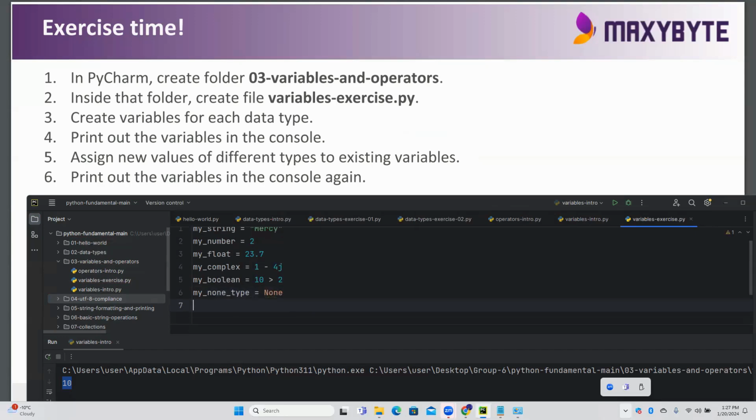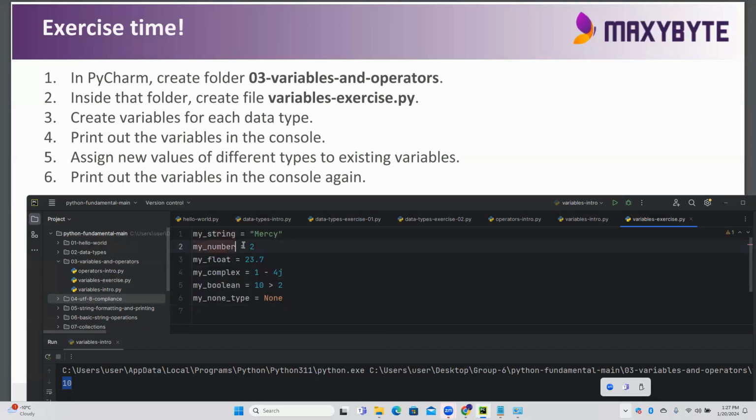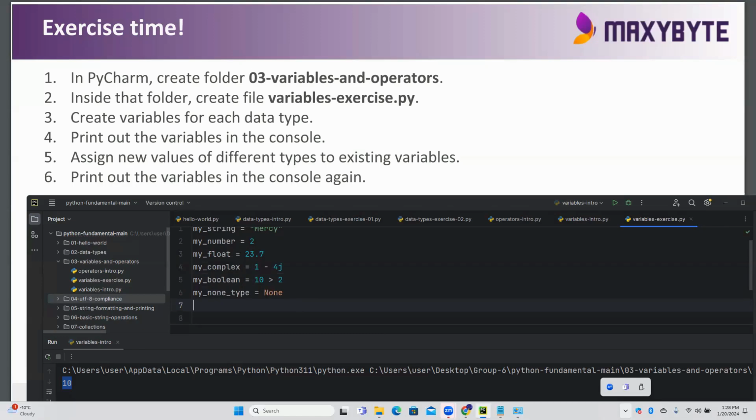So these are my variables. This is what this exercise is saying. Create a variable for each data type. So a variable for each data type. And then assign new values of different types to a variable. So print out these guys.